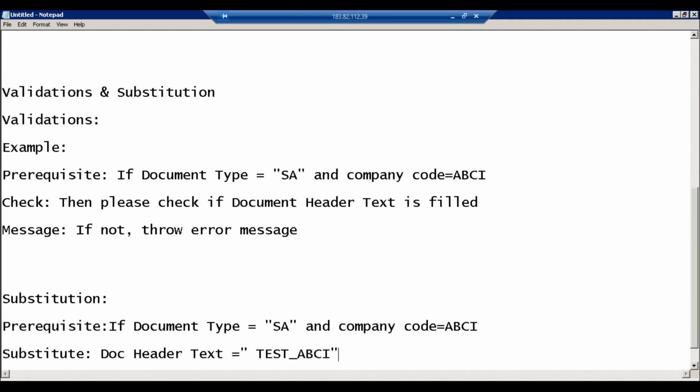What does it mean is, I will not check whether the value is there or not. I will automatically insert this value. If my prerequisite is met, then my document header text will automatically get this value. That is something which you can write using the substitution.